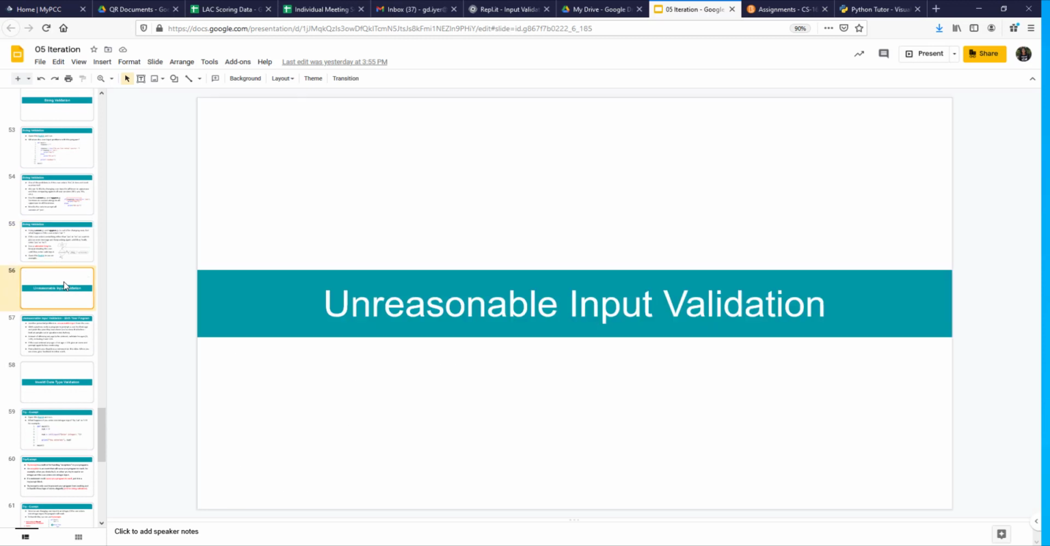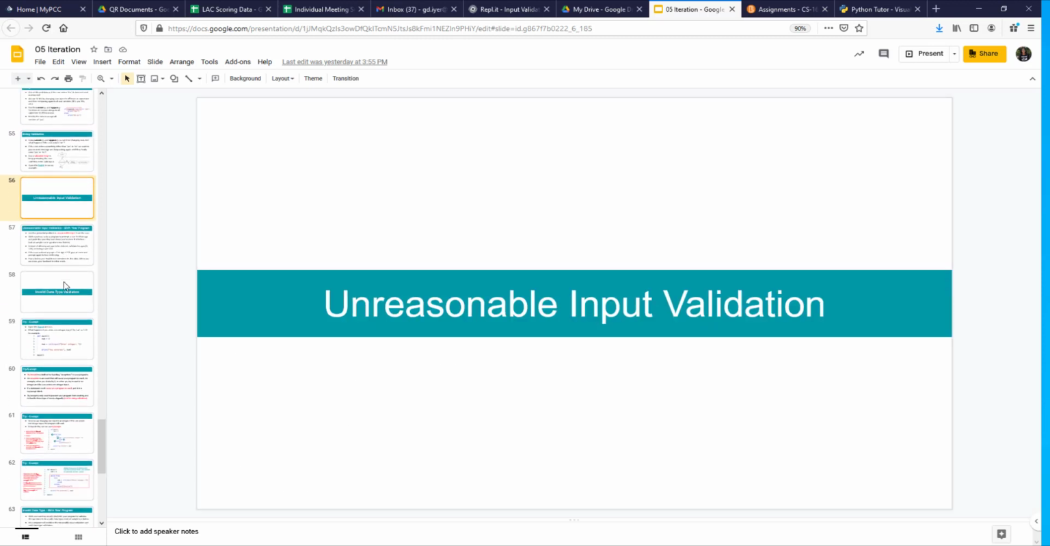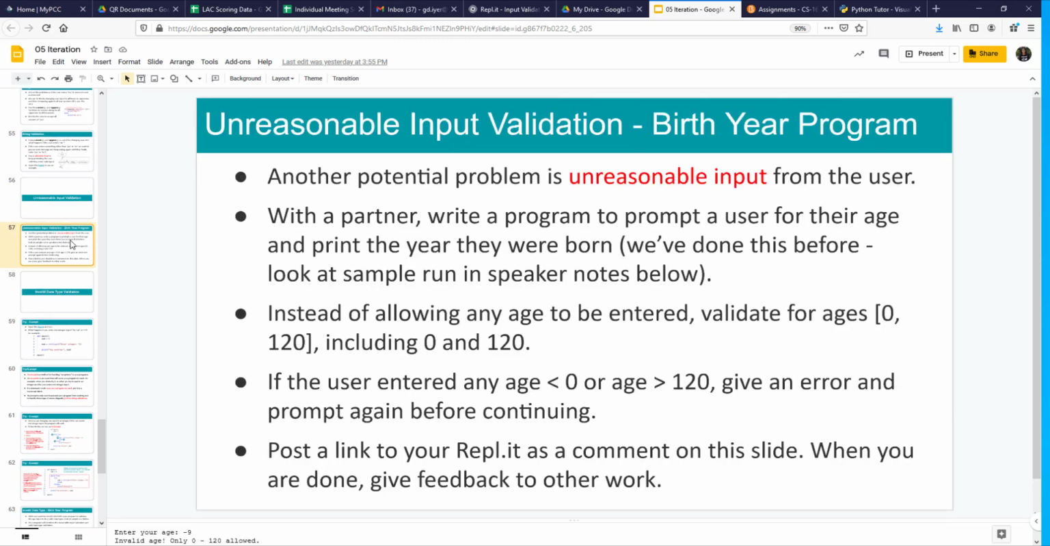That's what we saw. Now let's take a look at unreasonable input validation. What is reasonable and what is not reasonable? So if they enter an age that is not within the range, right?